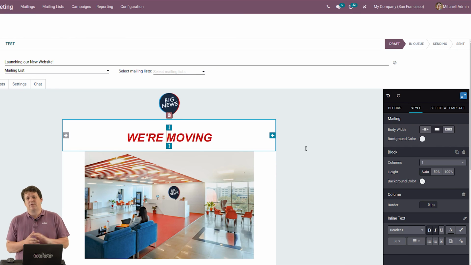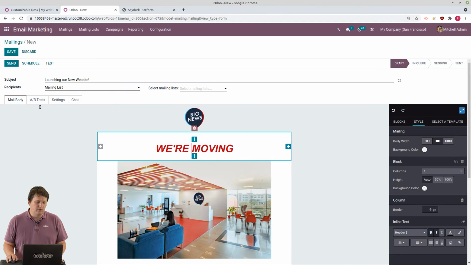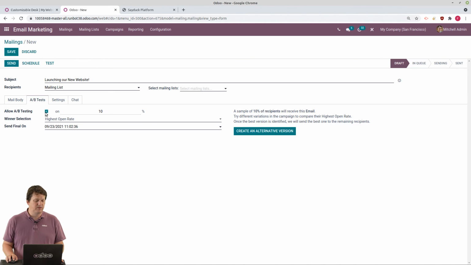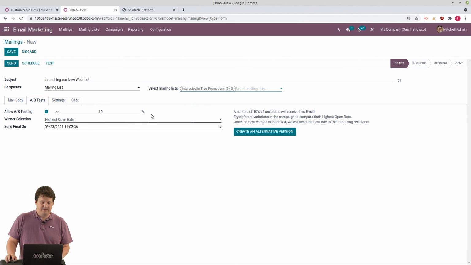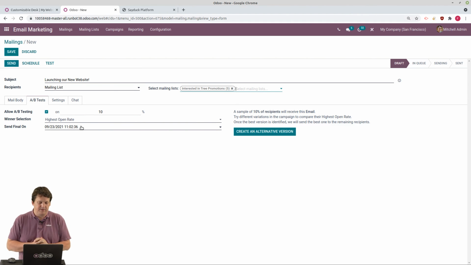And if it's a very important mailing, I want it to be perfect. So what I can do is launch an A/B test. I just click this box, and I can now create A/B testing in Odoo. So I will say that this version of this mailing will be sent to 10% of my selected mailing list. And then I will create different variations, and each variation will be sent to different subsets of recipients. And on the final date, we'll select a winner, and Odoo will send the winner, the best email, the best version I did, to all the other recipients.